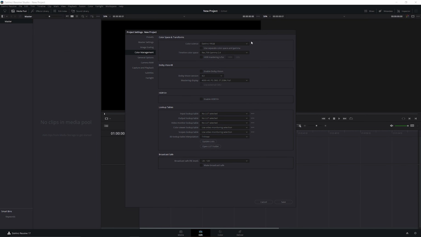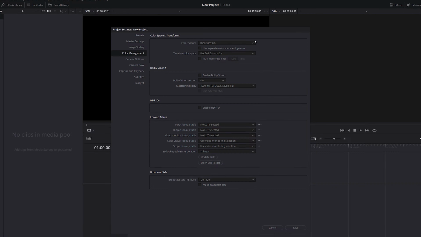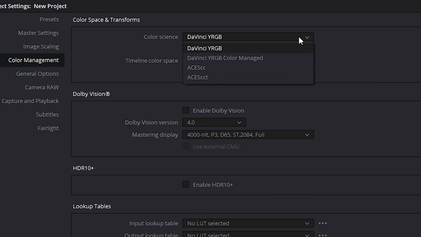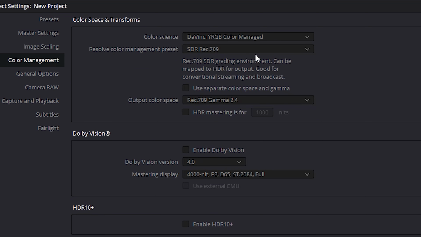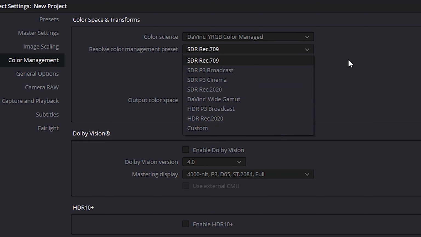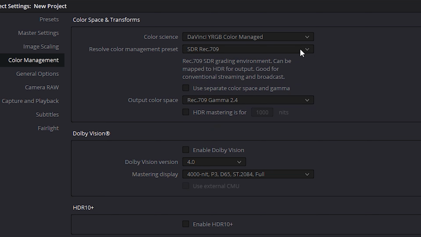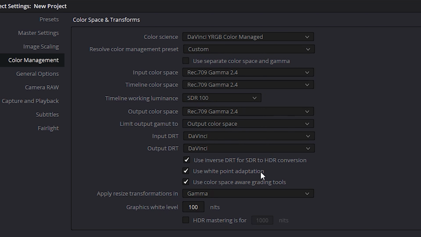Moving on to color management. Because color management is such a big topic, I'll go over it briefly here, but we will cover it in more depth in another video. This is where you choose your working color space. You have a choice between DaVinci Resolve YRGB, DaVinci Resolve YRGB Color Managed, or ACES. Resolve YRGB lets you manually adjust and transform color spaces as you see fit. Color Managed will do this for you, but you can set how it does this in the settings to best suit your need. If you're just getting started in Resolve, you don't really need to worry about ACES at this point in time, but as I mentioned, we will cover more about color spaces in another video.